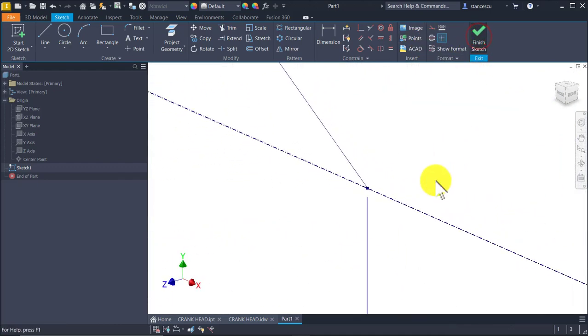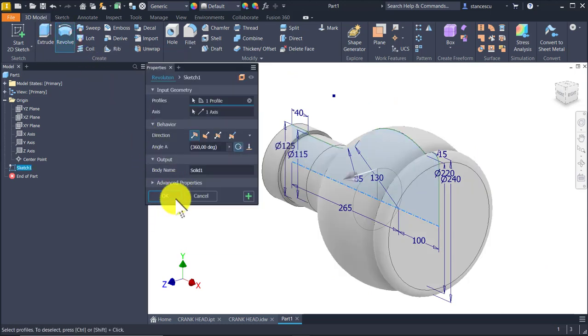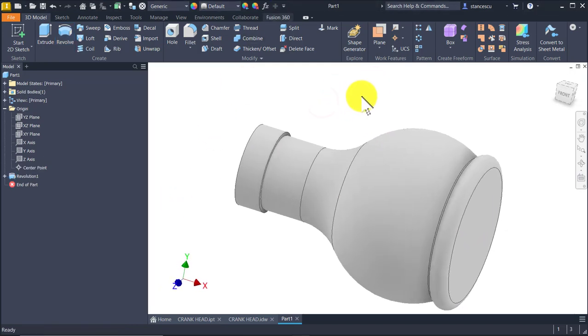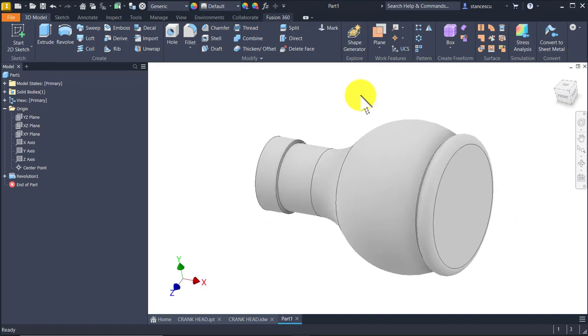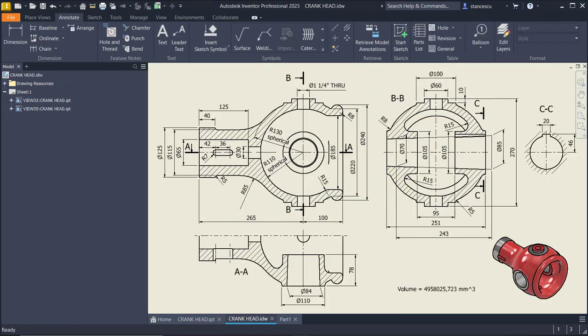Good, finish sketch and apply revolve automatically. Okay, now we have a first volume, as you can see. Next, another feature, which is this one. Diameter 60, 100, distance of 10, distance of 270, on the up side. We'll mirror it down.